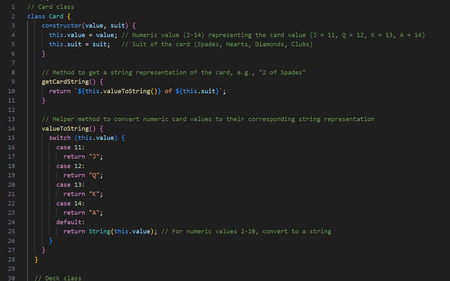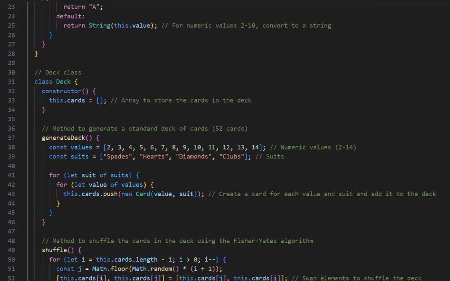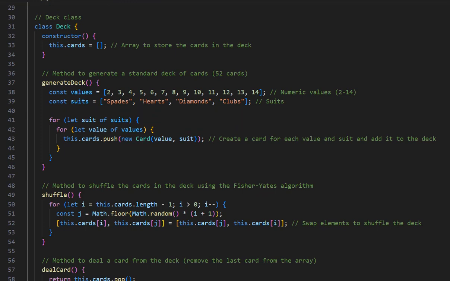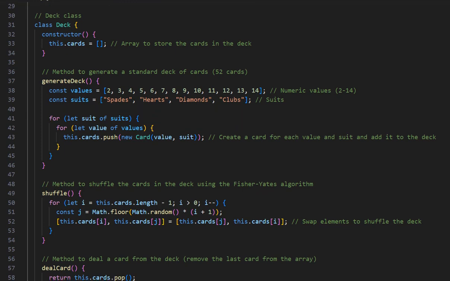Let's move on to the deck class. Here's the deck class, and what it is used for is to generate and shuffle the deck of cards. It has a method for generating the deck, for the shuffle, and for dealing the card. For the shuffle, I went online and did a Google search, and I found this one here. It's called the Fisher-Yates algorithm.